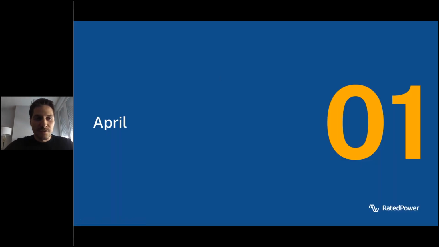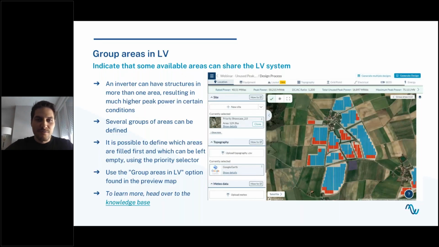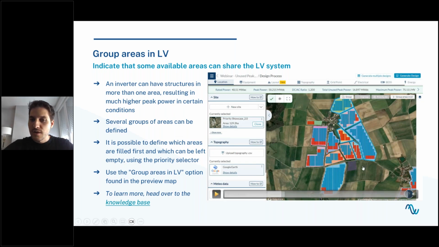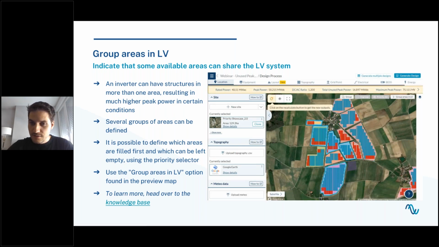So let's start with April. And first, I'm going to share with you what is group areas in low voltage configuration. So here you are seeing that you have uploaded a site with several areas. And with this grouping tool, you can select those areas and group the low voltage configuration. This means that an inverter can have extractors in more than one area, resulting in much higher peak power in certain conditions. Also, you will be able to group different available areas in order to share this low voltage configuration between different groups.